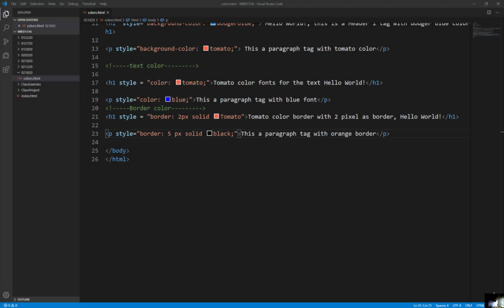Okay, so let me pick up. This is the third part and probably the last part for HTML color. If you're picking up the last code, let me just move this over here and pick up where we left off. We're talking about the border color right now.